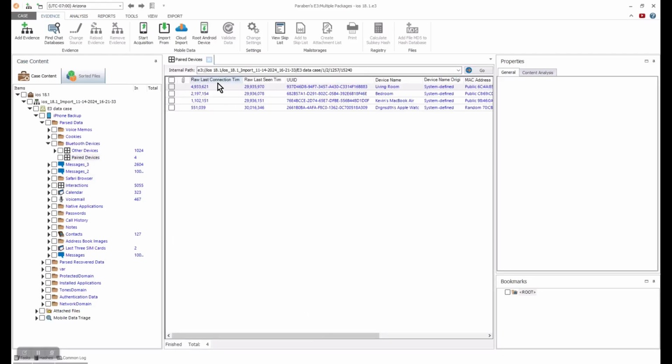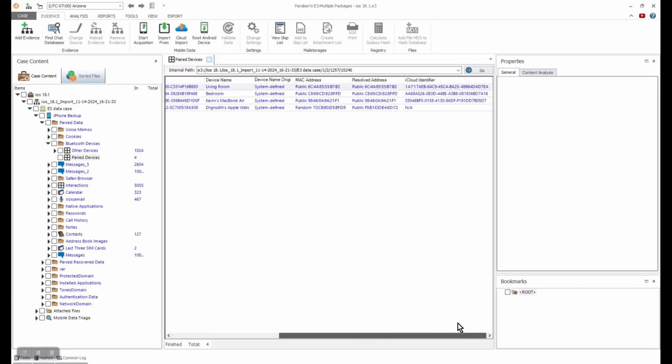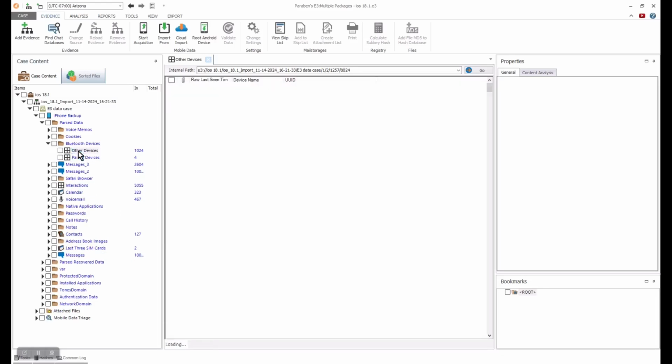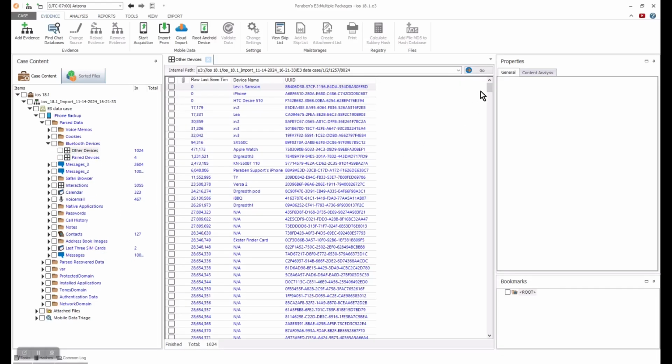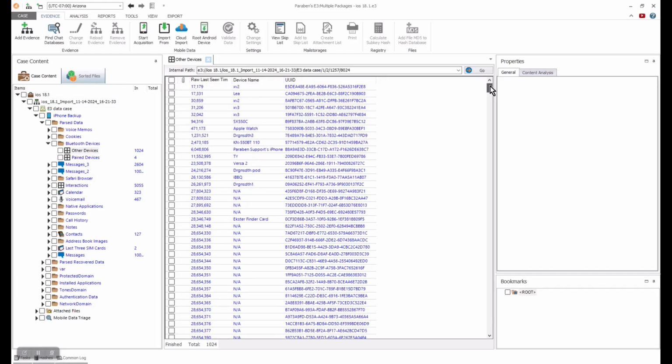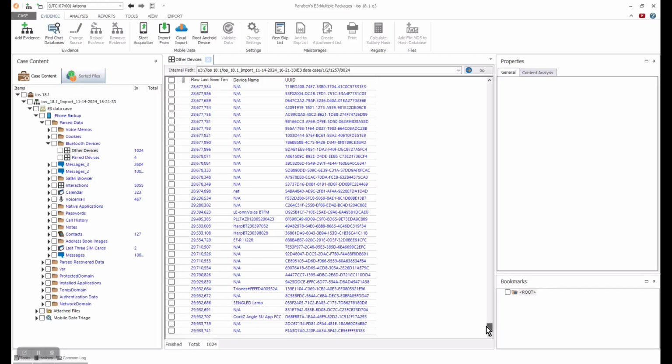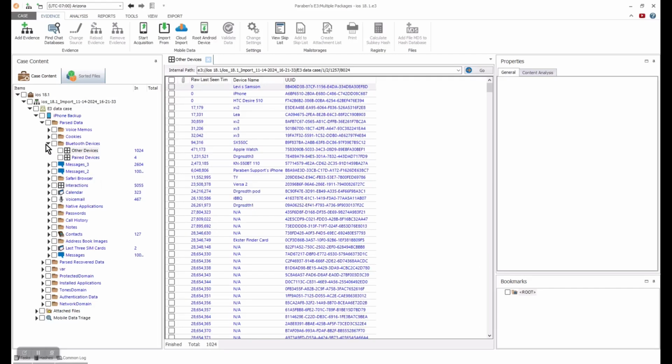Once we have our device imaged, we can expand all the nodes. We will start with parse data. We can see some useful information as we dive in, such as Bluetooth data and what was paired with our device. We can see the connection, time, device name, and even iCloud identifiers. We see a variety of paired and non-paired devices in Bluetooth connections.